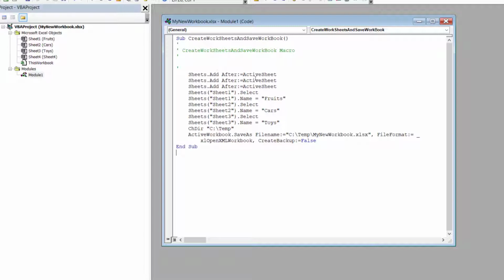So Sheets.Add after the active sheet. That was me clicking on the plus sign. And then we selected the sheet and we renamed it. So if you wanted to automate this, you could maybe edit this code and parameterize it and do some other things. But you can repeat an operation.